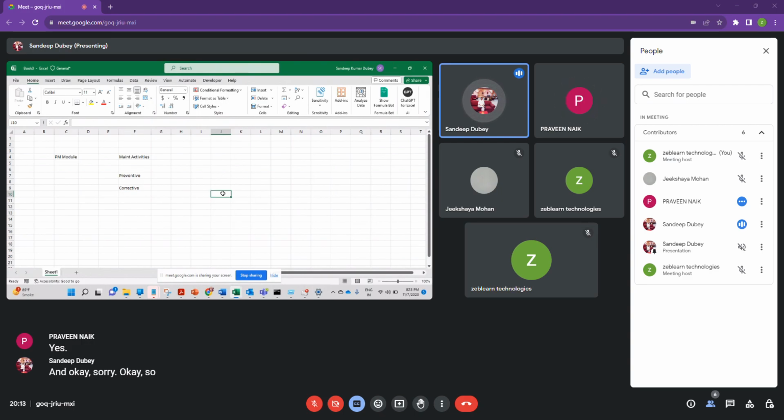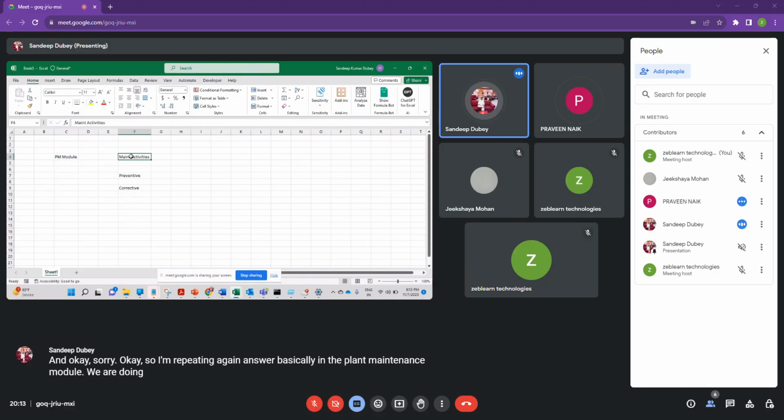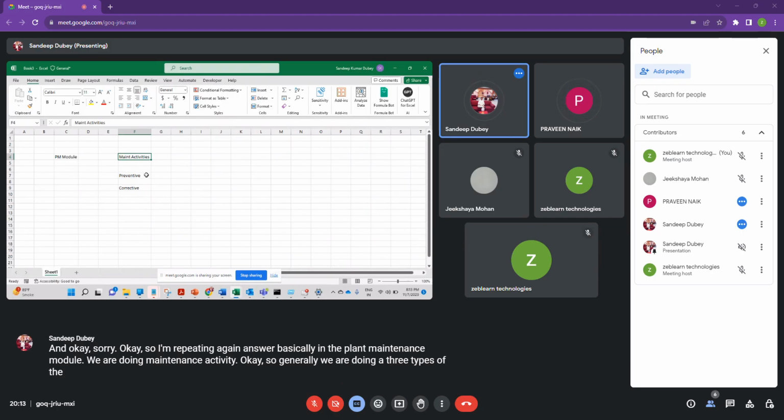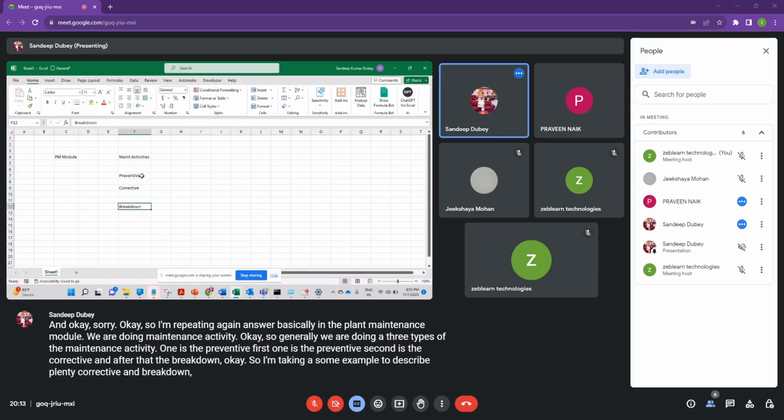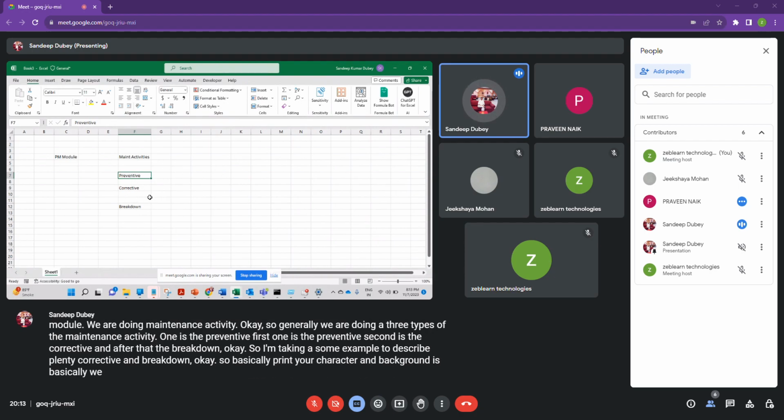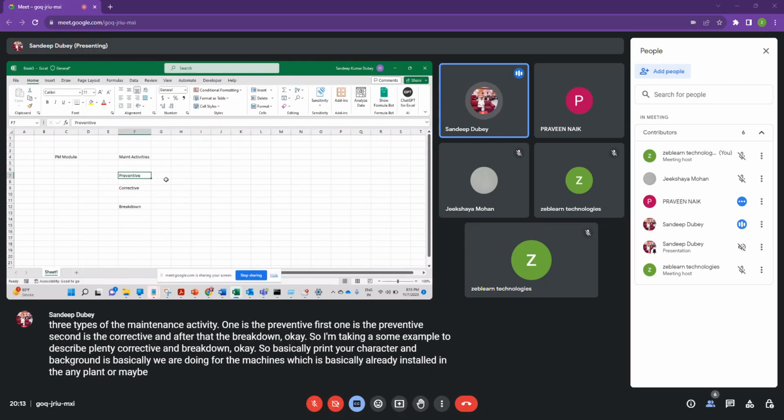So I'm repeating again, ma'am and sir. Basically, in the plant maintenance module, we are doing the maintenance activity. Generally we are doing three types of maintenance activity. First is preventive, second is corrective, and after that breakdown. I'm taking some examples to describe preventive, corrective, and breakdown. We do these for machines which are already installed in any plant, factory, or company.